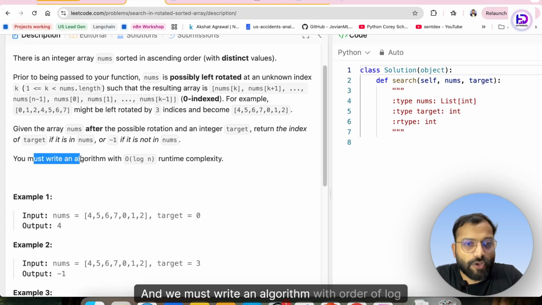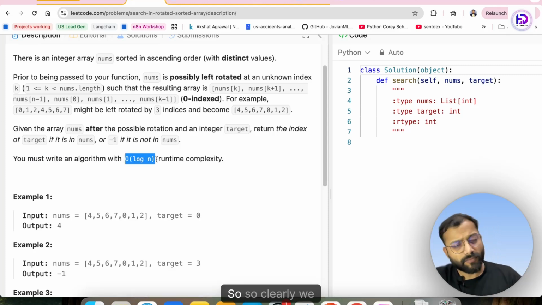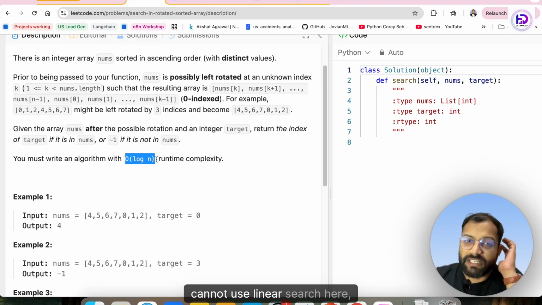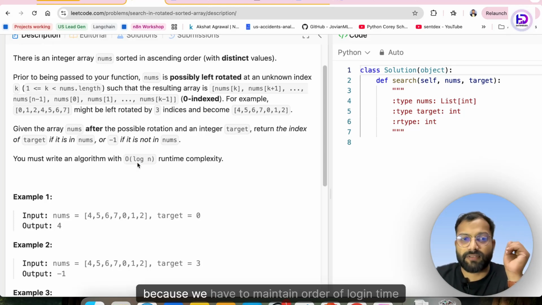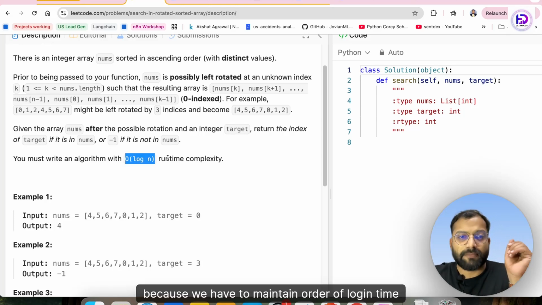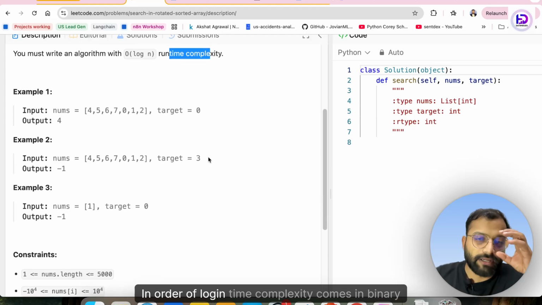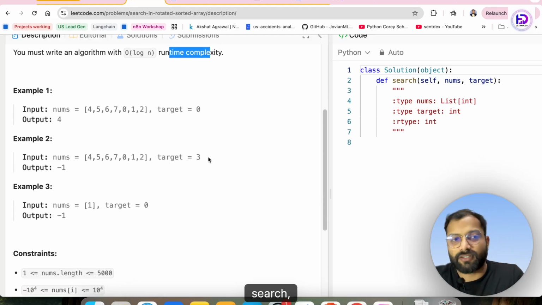And we must write an algorithm with order of log n. So clearly we cannot use linear search here, right? Because we have to maintain order of log n time complexity, right? And order of log n time complexity comes in binary search, correct?